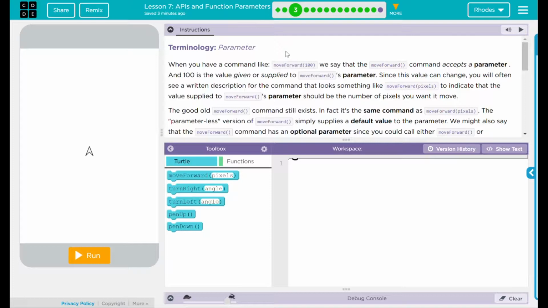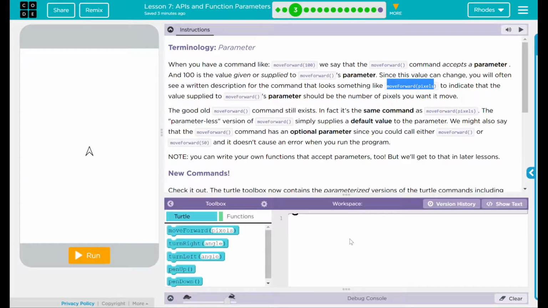Since this value can change, you will often see a written description for the command that looks something like move forward pixels, to indicate that the value supplied to move forward's parameter should be the number of pixels you want to move. The good old move forward command still exists. In fact, it's the same command as move forward pixels. The parameterless version of move forward simply supplies the default value to the parameter.